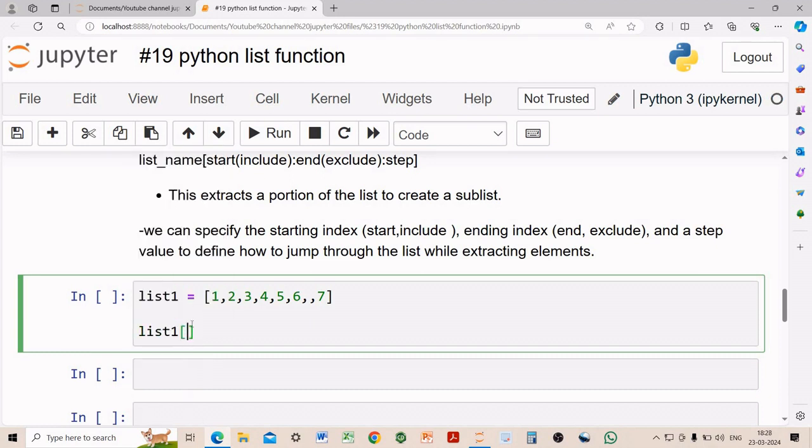I'm using the slice. Here we pass the start index and end index, where the start index is included, the end index is excluded, and then the step. By default the step takes every single step, so we'll get continuous values from the start to the end index. Suppose, as I said, I want only the portion 2, 3, 4, 5.